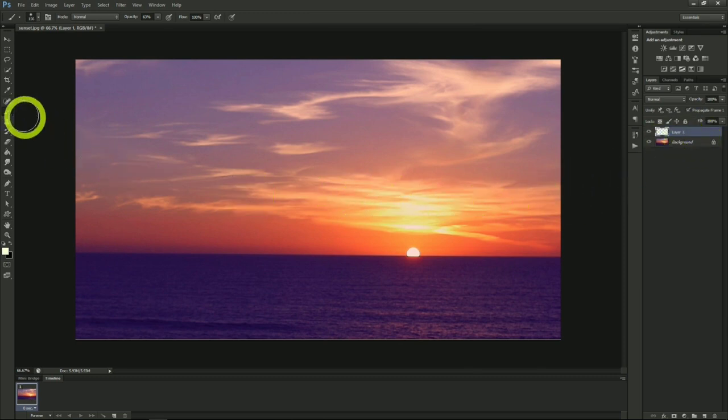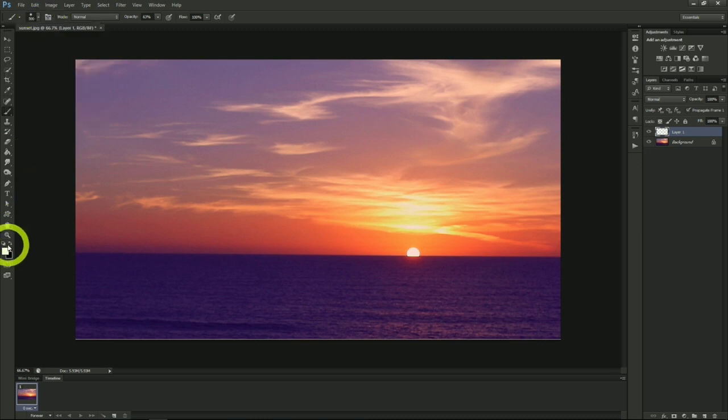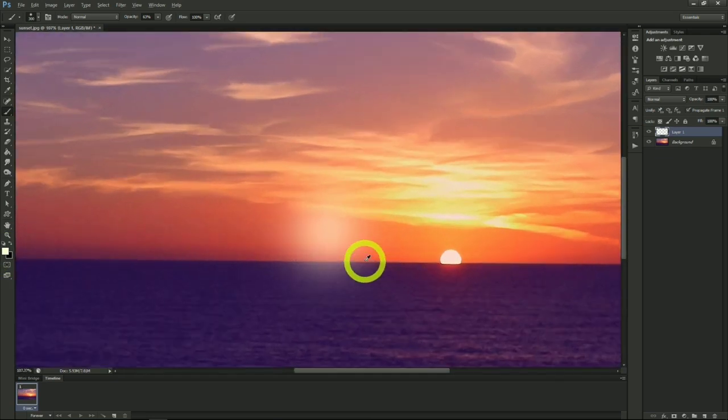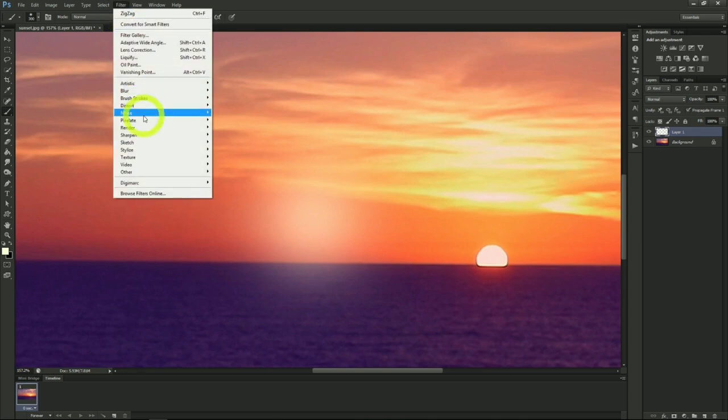Then we'll take a brush and make sure the hardness is set to 0, the size to about 300, and then we'll change the color of our brush to white. Next we'll paint a spot, and then zoom in to the brush effect on our image. We'll add some noise to our effect using Filter, Noise, Add Noise.